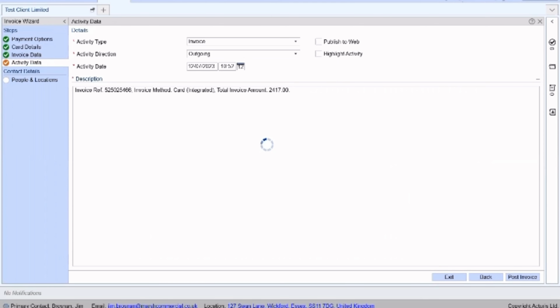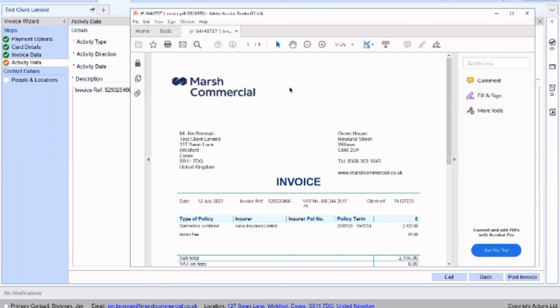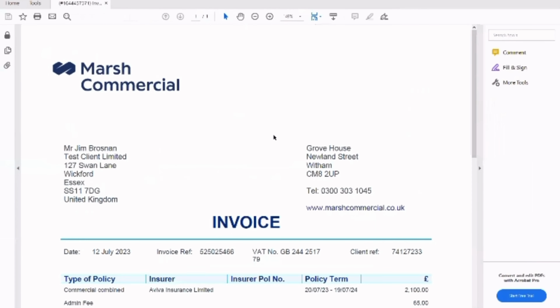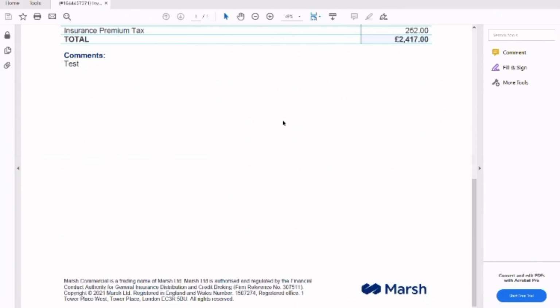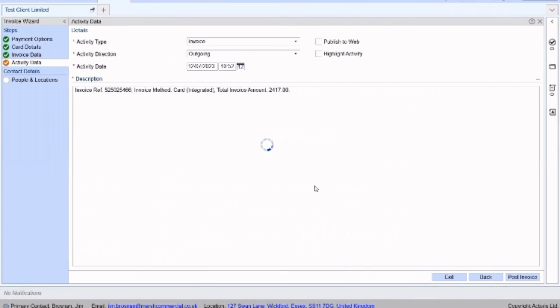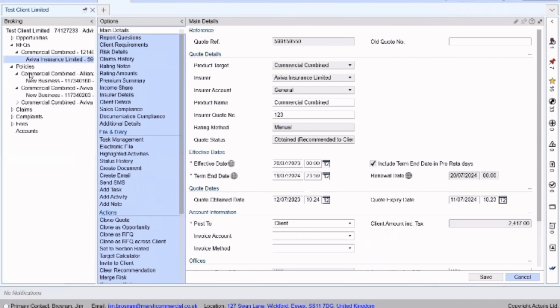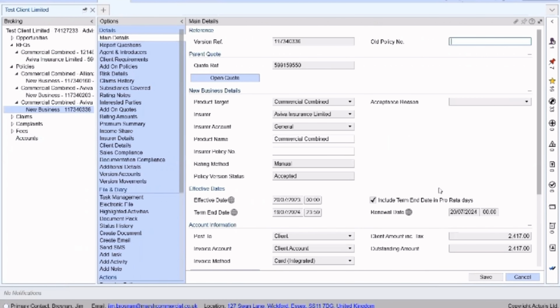I'm just going to continue on this one. And we'll see the invoice as you'd normally expect on there. And now it will convert over to a policy, and the card payment has been successfully made on there.